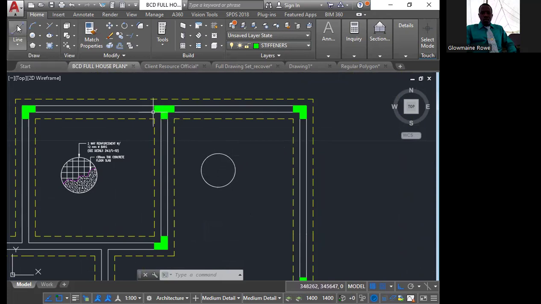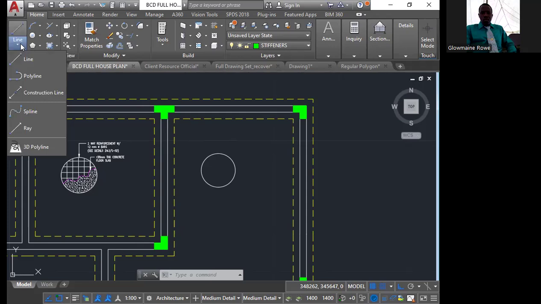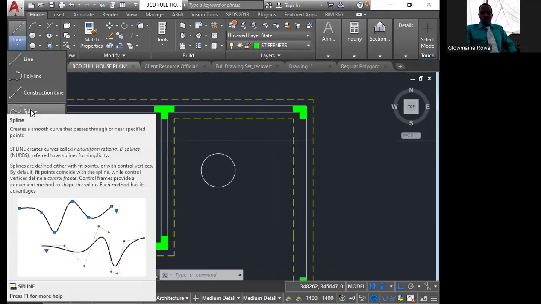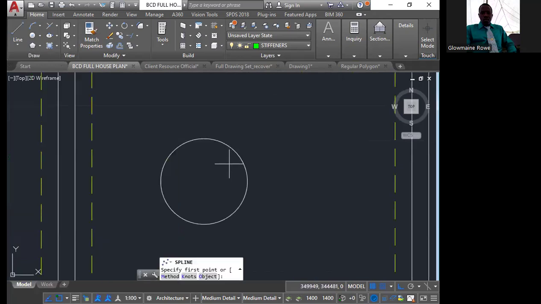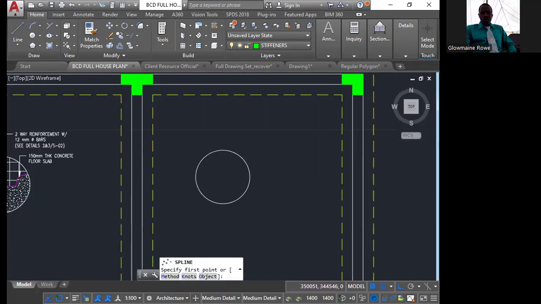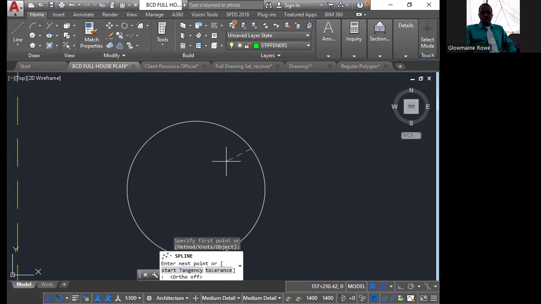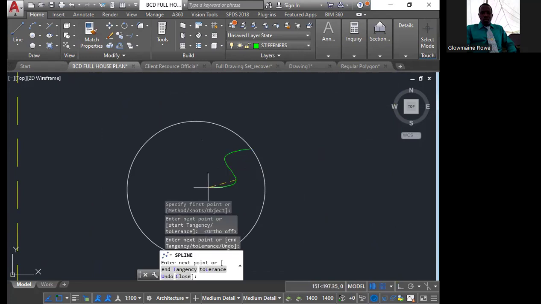All right, so where we have line here, instead of picking the regular line command, we're gonna press the drop down arrow below line, and we're gonna select the option spline. Select spline. So you can click anywhere on your circle. And you have to turn off your author mode for this operation. And you simply click from side to side.